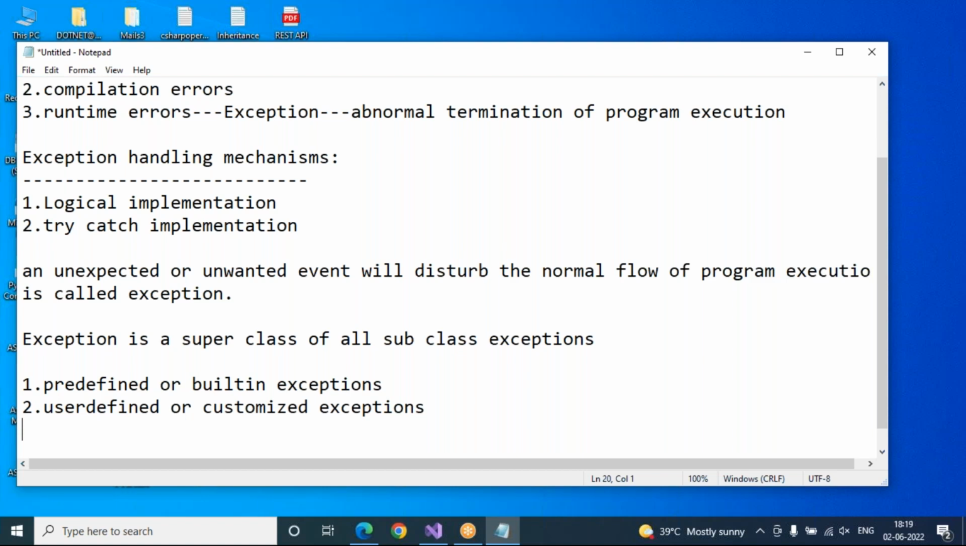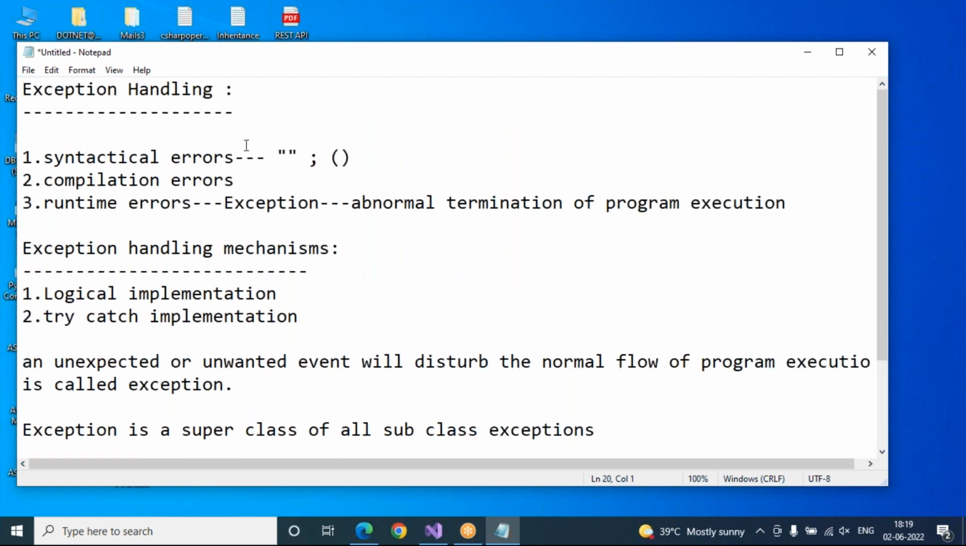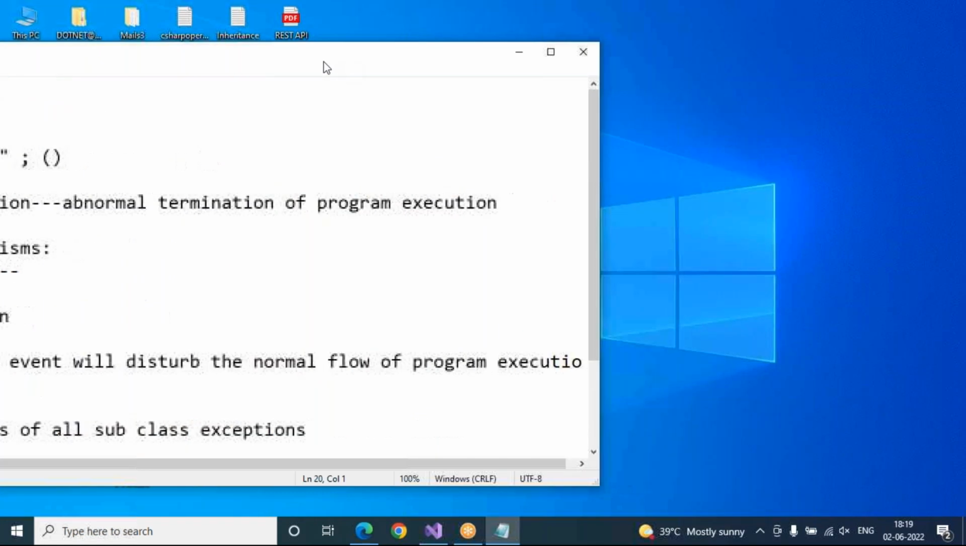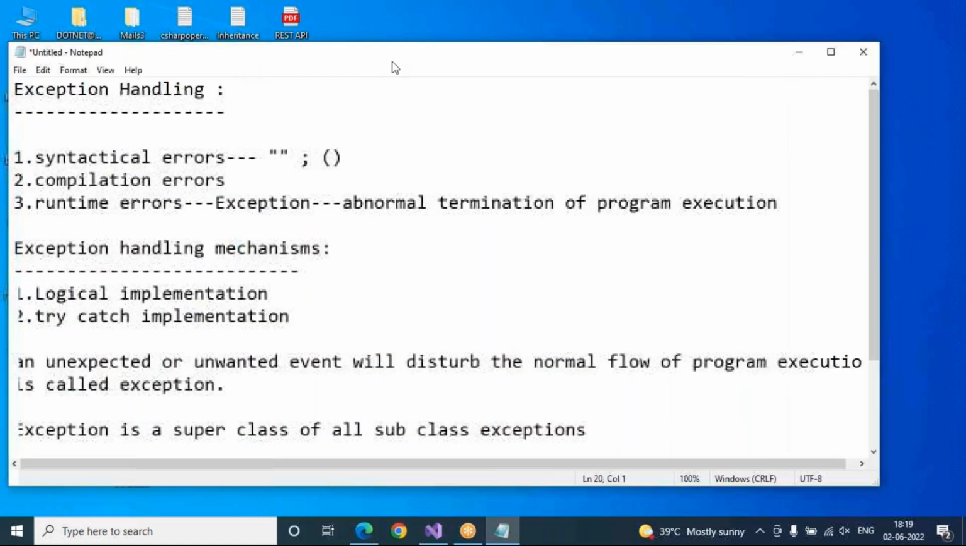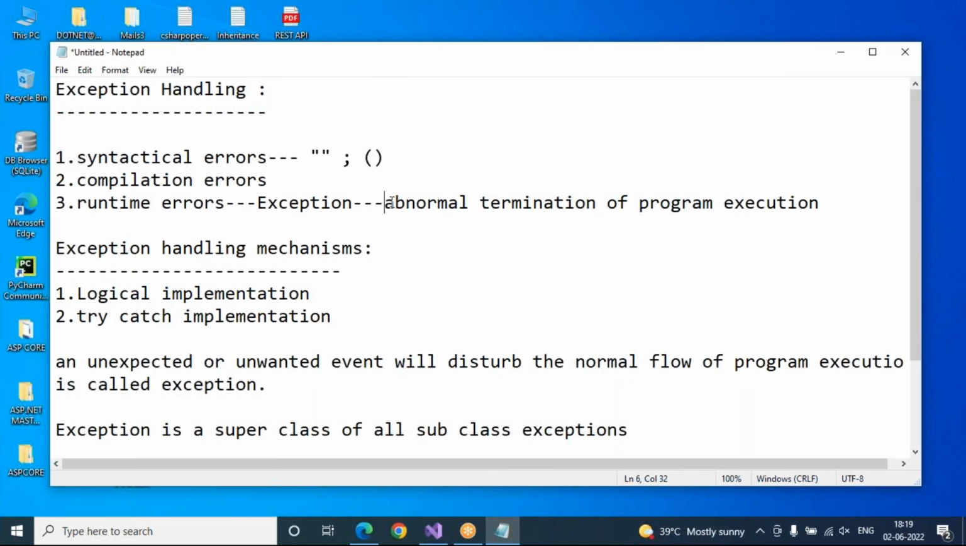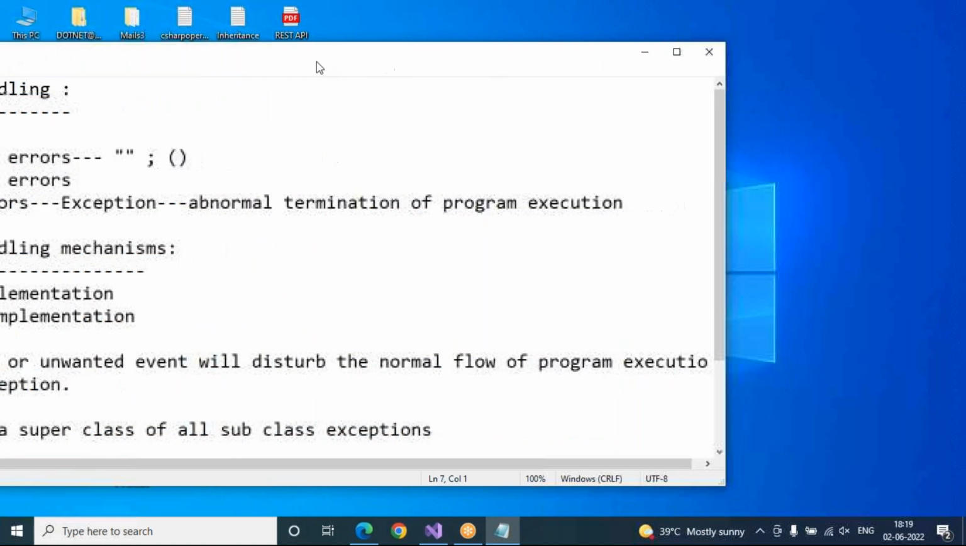For raising user-defined or customized exceptions, we use a keyword called the throw keyword. Throw means we can throw the exception classes according to your requirement. We will see the practical implementation from now onwards. Okay. So this is the complete discussion on exception handling or error handling. Why should we do exception handling? To avoid abnormal termination of program execution.